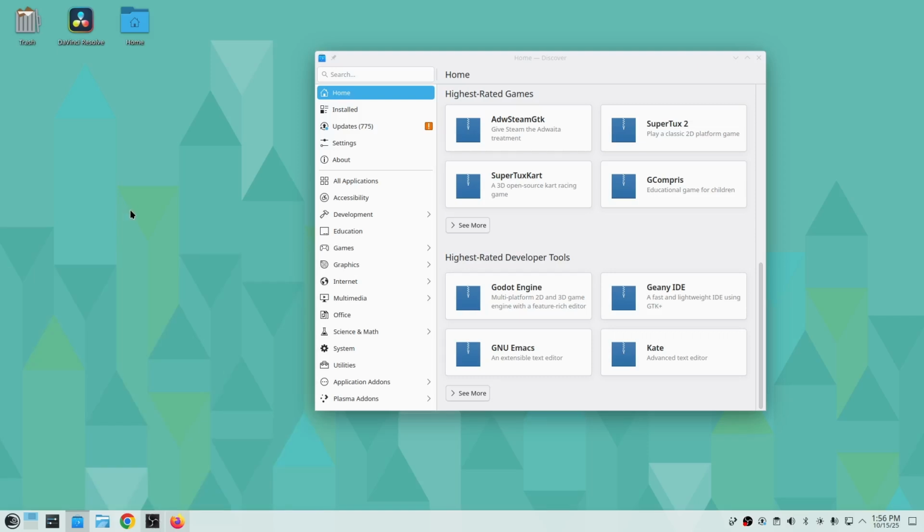So if you have any questions about openSUSE, Leap, Tumbleweed, please comment below, and I'll try to make a video explaining it to you.